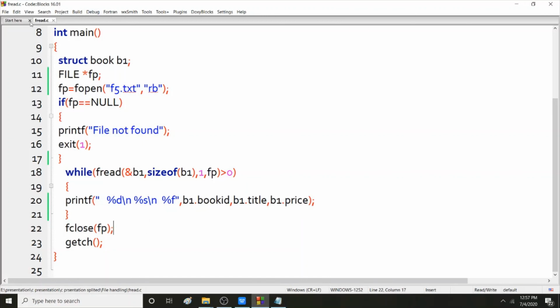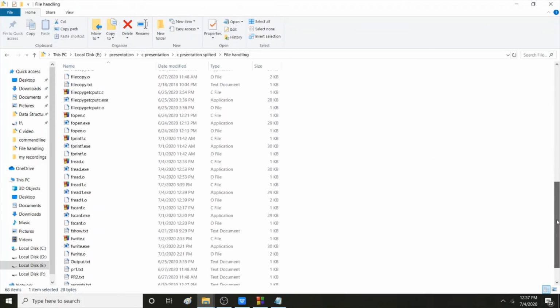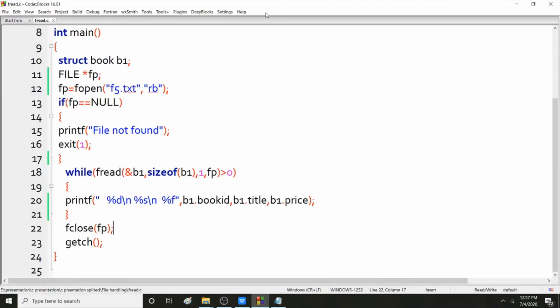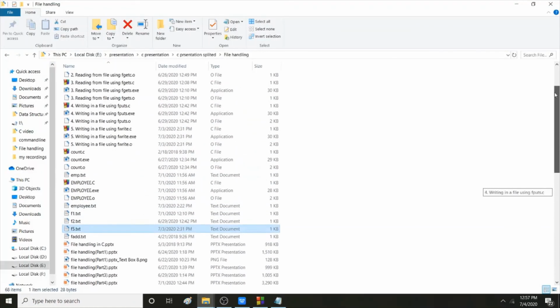Now, our program name is fread.c. So, see the folder where this file is saved. Our C file is fread.c, this one. In the same directory, this file is also saved, f5.txt, from where we want to read. So, search where is f5. This is our text file f5.txt.